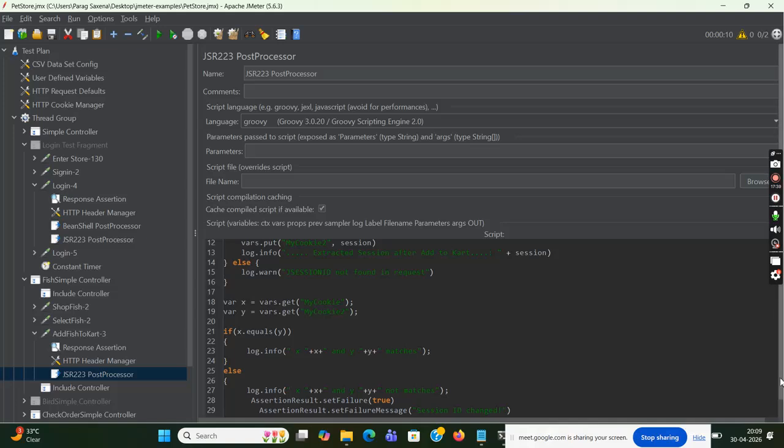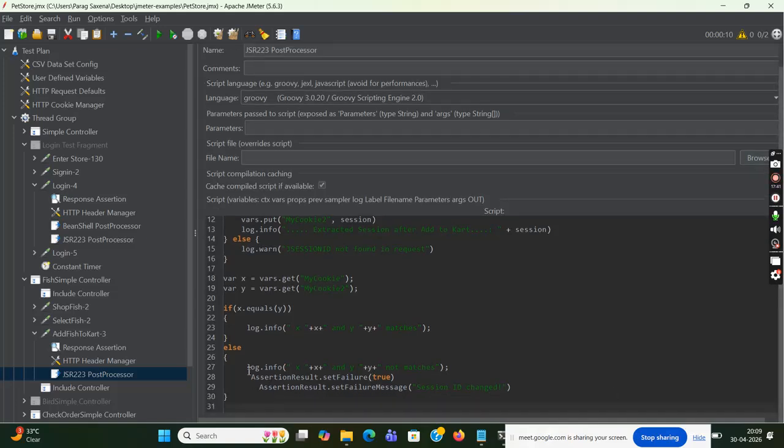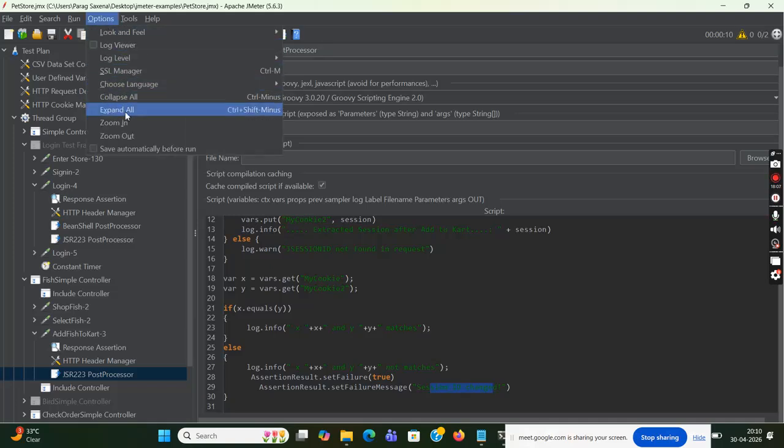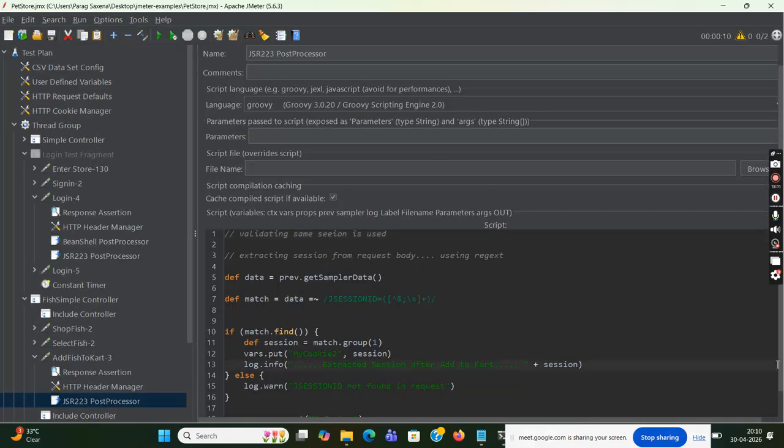But if they are not same, it means login object and add to the cart objects are different. So in that case, we are giving the assertion error here, assert result, and as assert result we are setting it as a fail, set fail true, so that this test is recorded as a failed test. And assertion result is a predefined class, and I'm giving the failure message, that is session ID is changed. So this is the code I have written.